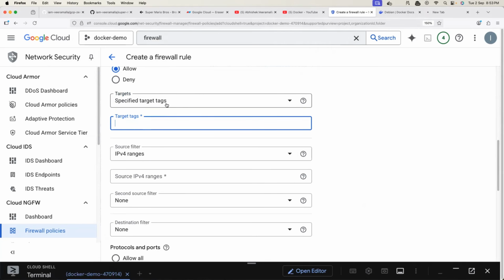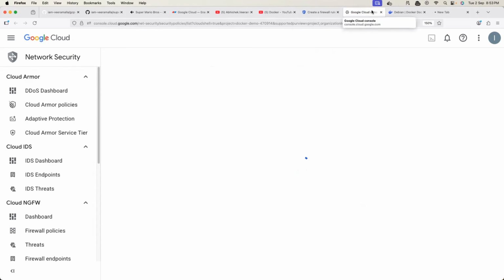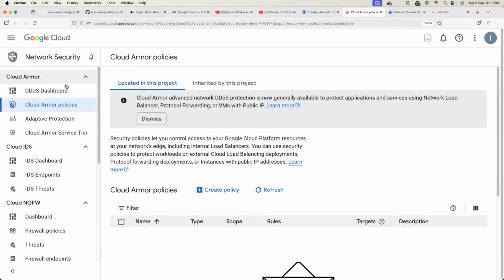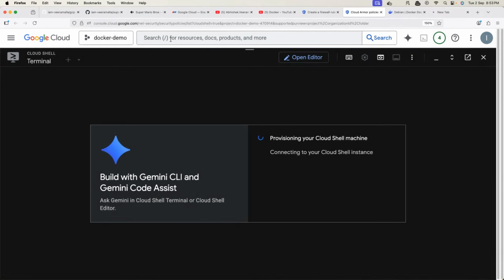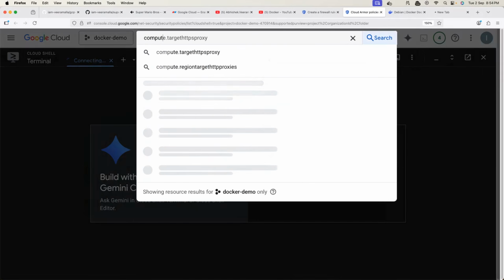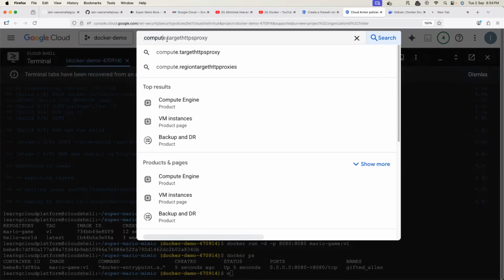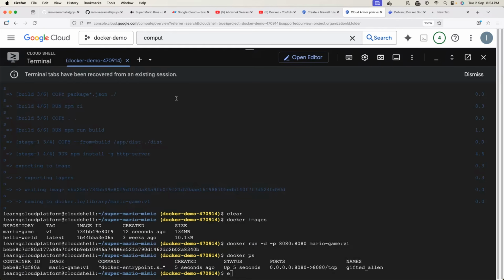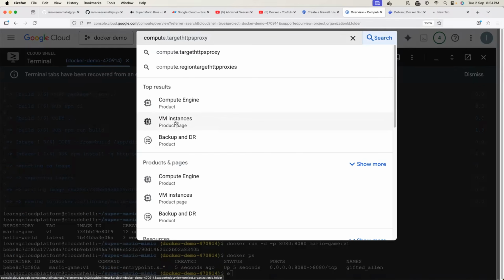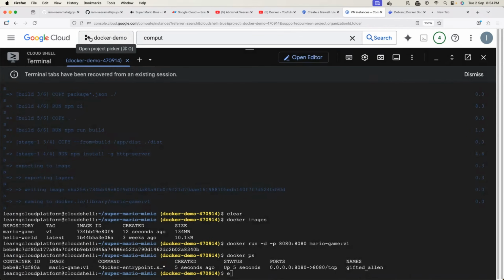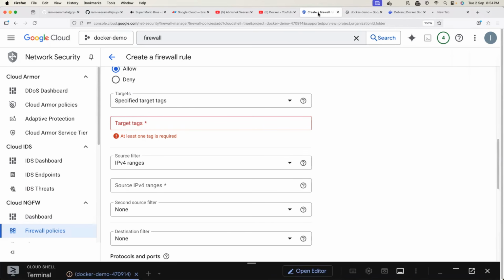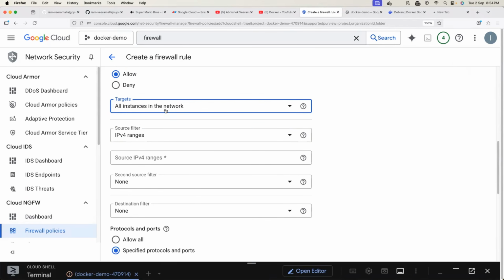I have defined a tag for the instance. Honestly, I don't remember it. So I'll just go back and see what the tag is. We can get that information. So if we search for compute, okay, Compute Engine, VM instances. So basically we have to provide the same tag. Otherwise, you can just allow all instances in the network.